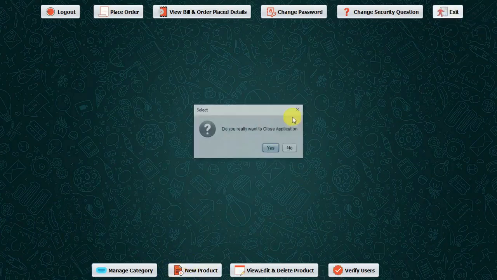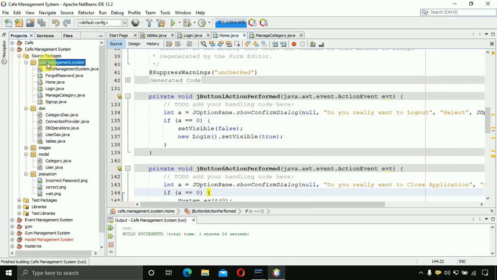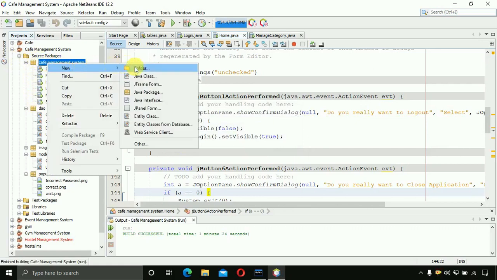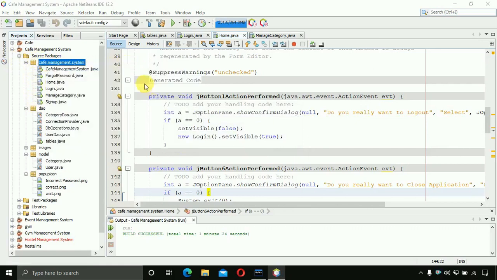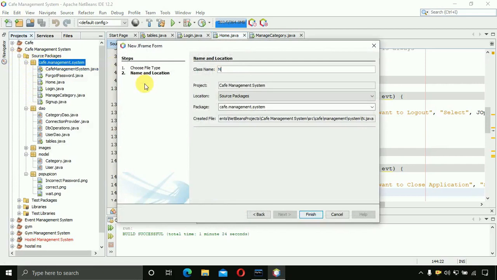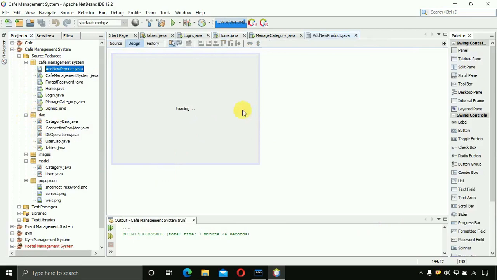Let me exit this application. Let me create a new JFrame over here. So just right click on this and we have to click on JFrame form. And here we have to write add new product, and after that we have to click on finish. It will create a new JFrame form. You can see the form has been created.